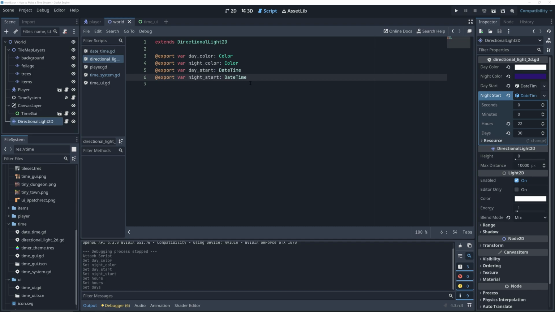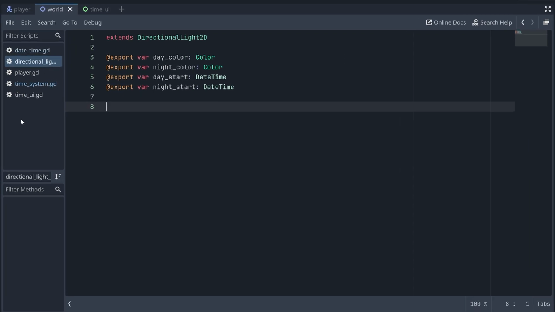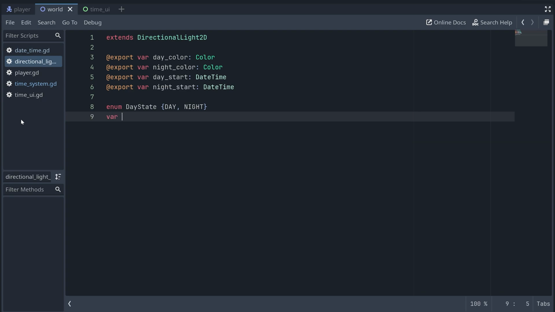Next, we need to figure out when to change the color of the light. For this, let's create an enum with the states we have for our day and night system. Right now, we just have two states, day and night. And then let's also add a variable that keeps track of what state we're currently in.